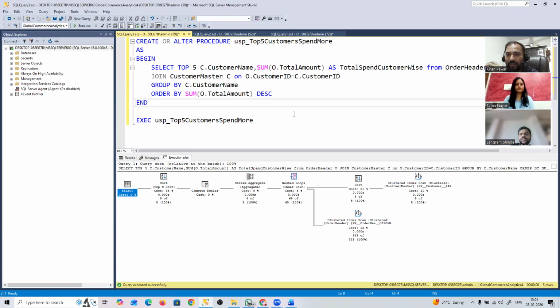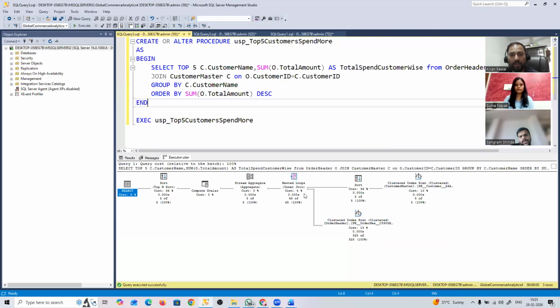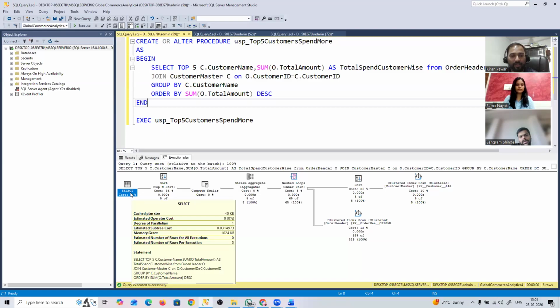Clear? Yes, sir. Okay, good. And you always read execution plans from right to left. So this is how the execution starts: scanning customer, then order header, then doing the join, then doing the aggregations, then you're getting the select. This is your result set.